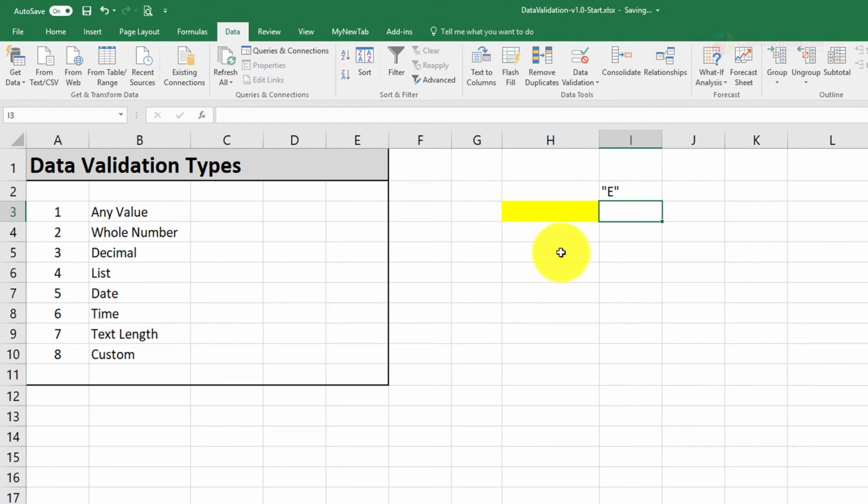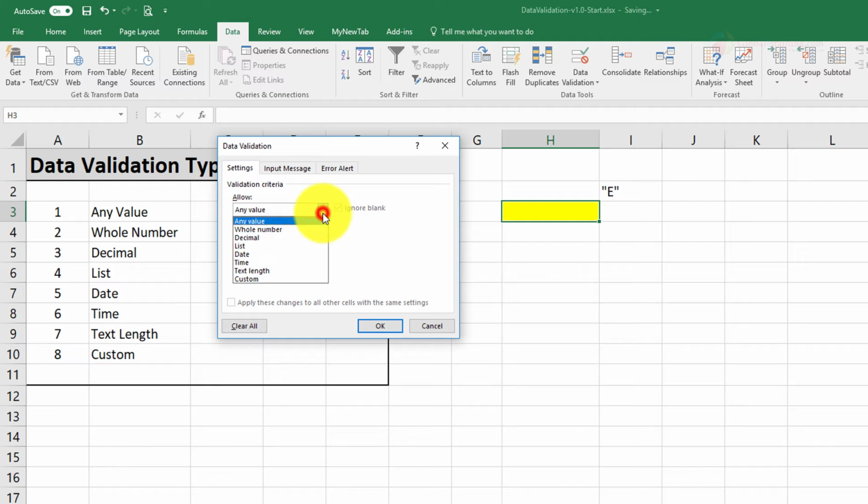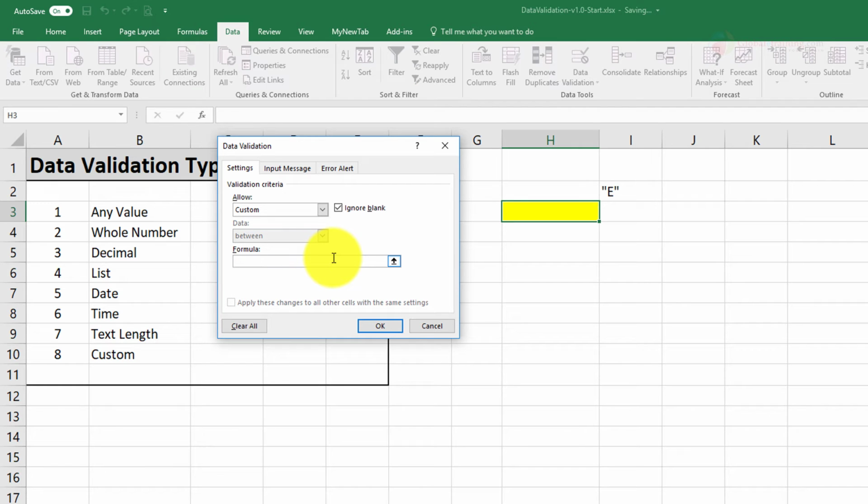Okay, so what we want to do is, of course, select the cell, go to data validation, select custom, and as you can see, the data drop down is disabled, where you would see between, less than, greater than, the whole list. For the formula, what we will do is we will enter equal to LEFT.